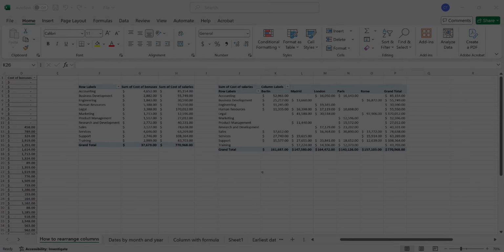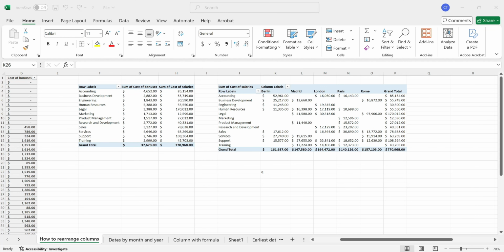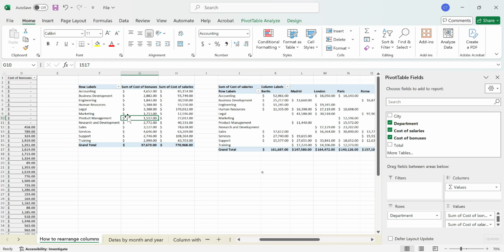This is how to rearrange columns in your pivot table in Excel. I will show you this with two examples because I thought of two scenarios where you might need that. The first one is in the first pivot table.